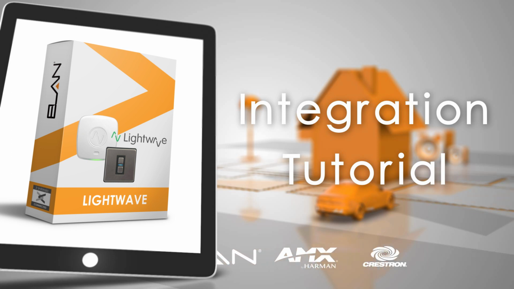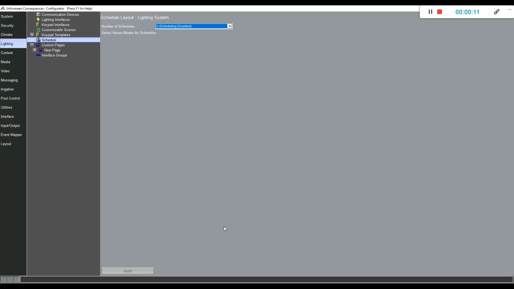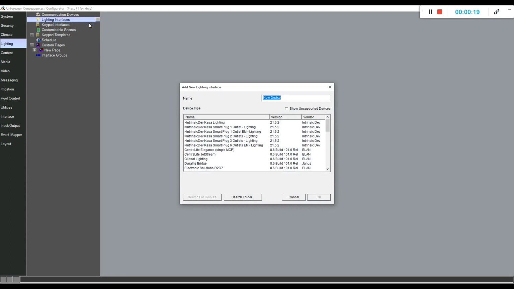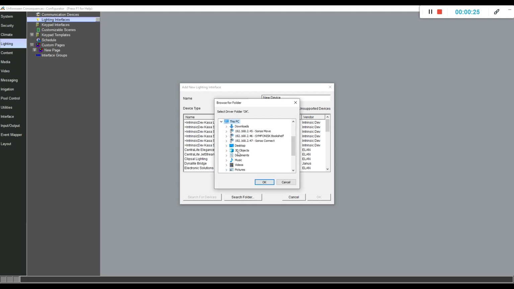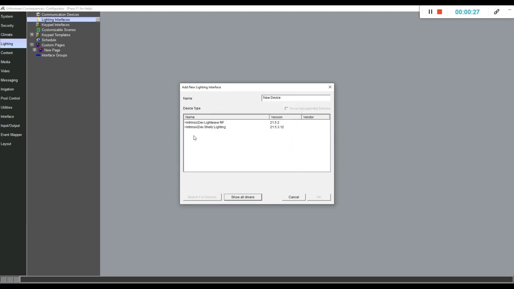In this video I want to take you through how to set up our Lightwave RF driver for Elan G. So once you've got the driver from our website, head over into Configurator, go to Lighting, and we're going to add a new lighting interface. So we right click Lighting Interfaces, Add New Interface. It doesn't appear in my list of drivers, that's fine, that's to be expected. We hit Select Folder, point it to the desktop, click OK, and there we go. We've got Lightwave RF 21.5.2, the current release as of this video. Click OK to install.